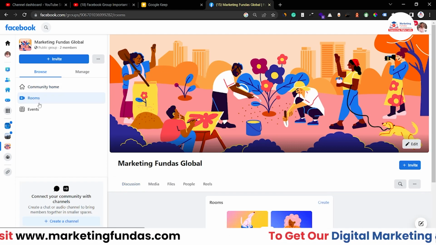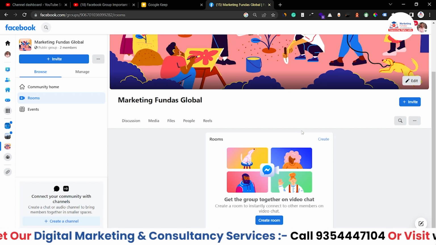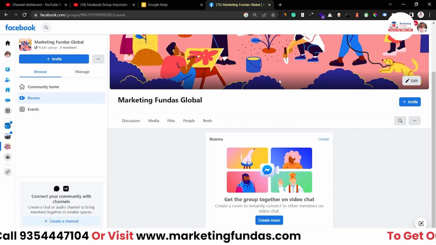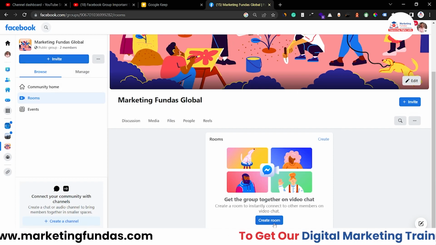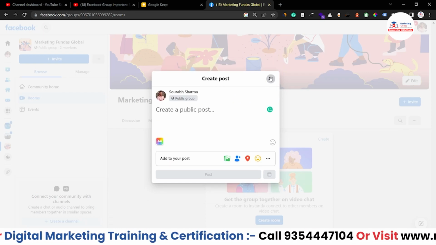If you create rooms, or you want to create rooms in future, you can access those rooms from this particular option in the browse option. You just have to click the create room button and you'll be able to create the room. Now let me close this.